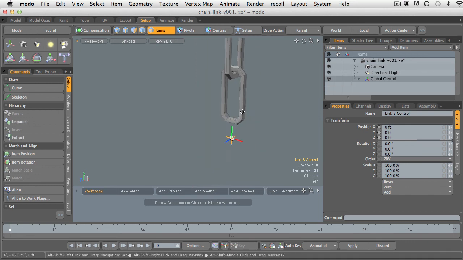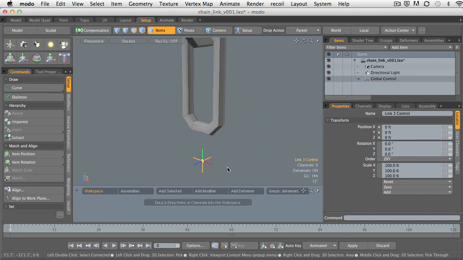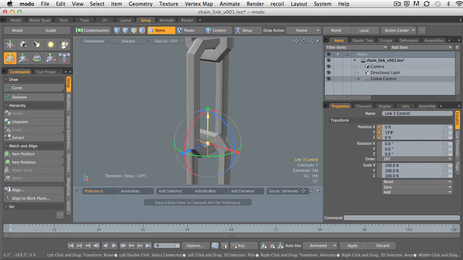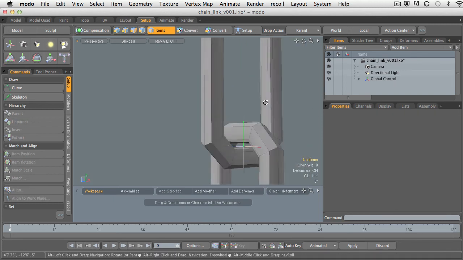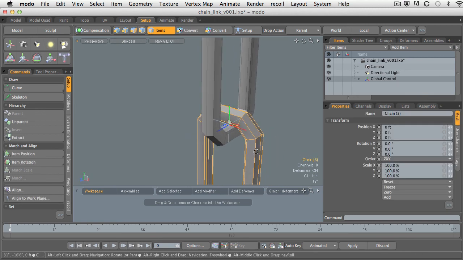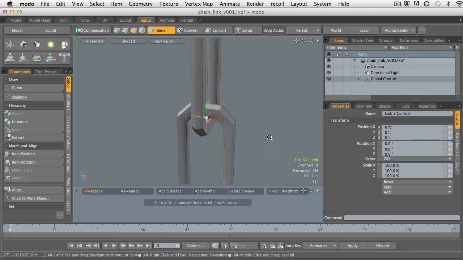Bam, and again, for whatever reason, it's deciding to fight me today. So let's just kind of manually move it back into position here. And let's zero out again. There it is. Okay. Now that everything is parented together, I can simply just grab that locator now.